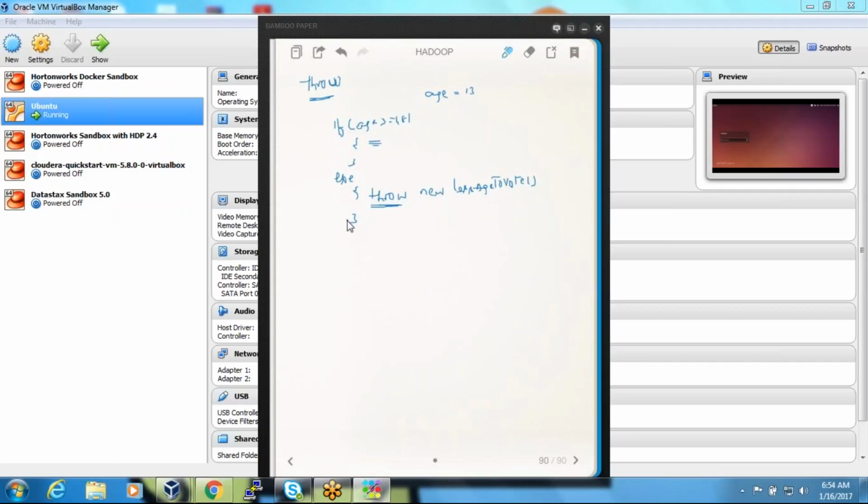Now what am I trying to do here? Am I handling this error or exception here? No, I'm not handling it. What we are doing here is simply throwing this exception to whoever called me. We need to understand one thing: whoever is calling me will be there in the main method.